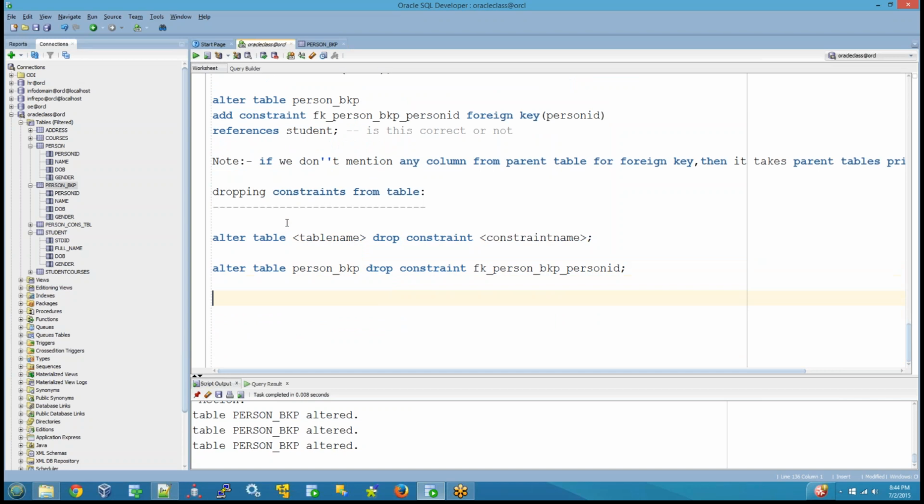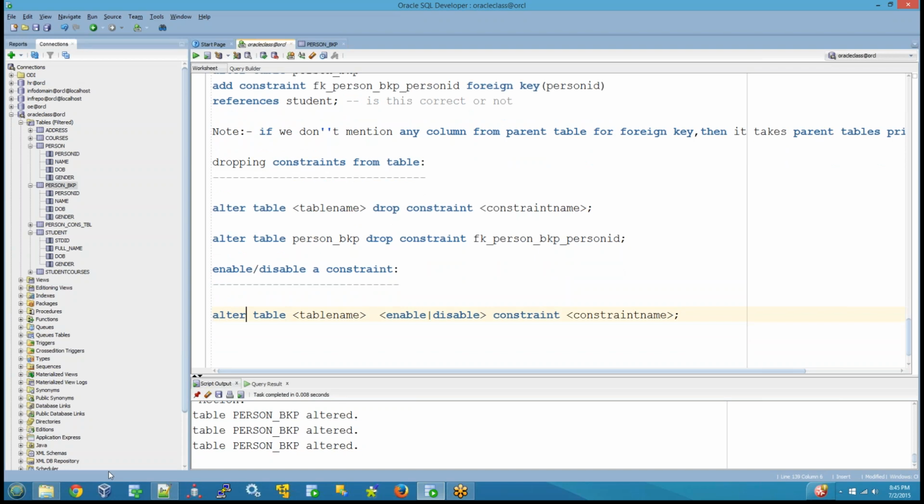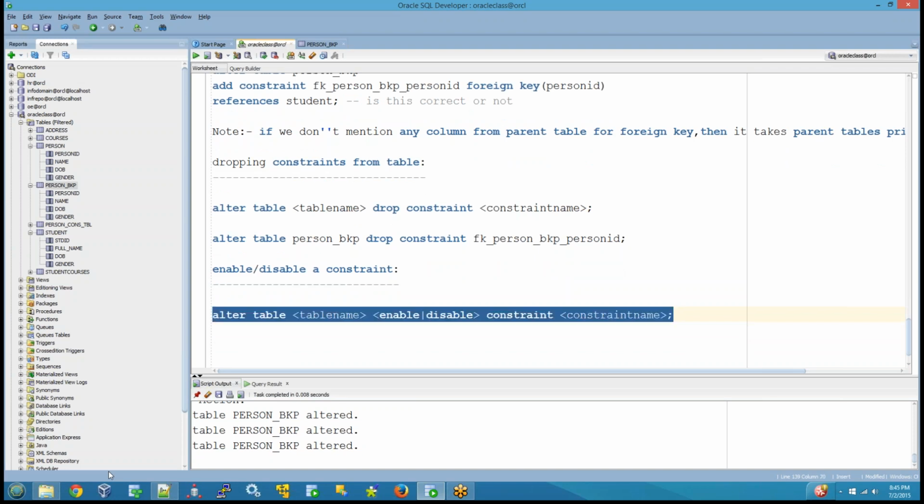Okay, so now another one is enabling or disabling a constraint. Using the alter table command, we can enable or disable. Alter table name, enable or disable constraint name. Alter table name, enable or disable a constraint.